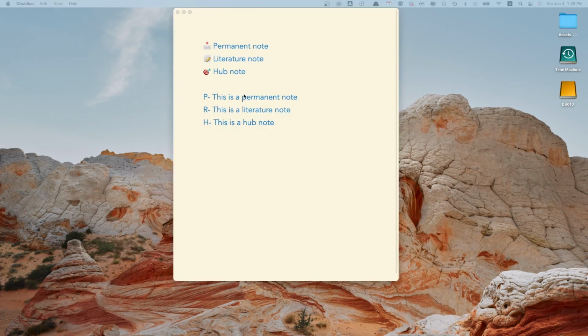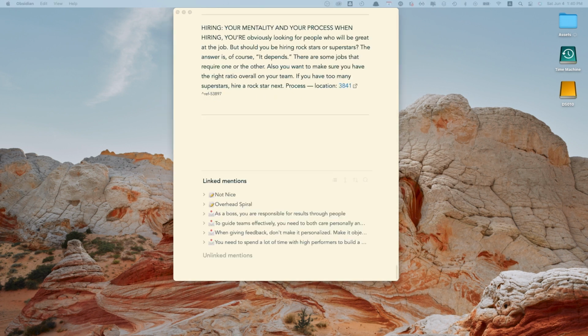If you don't like an emoji or you think it's a little bit too complicated, what you can do is use a letter to separate each kind of note. For example, you can use P for permanent note and use R for reference notes. The benefit of doing this is that every time you see the name of this note in the backlinks, you know what kind of note this is.